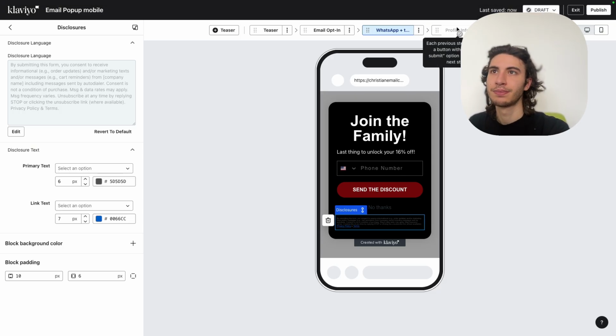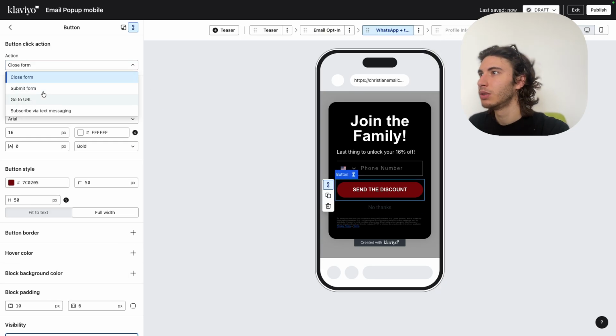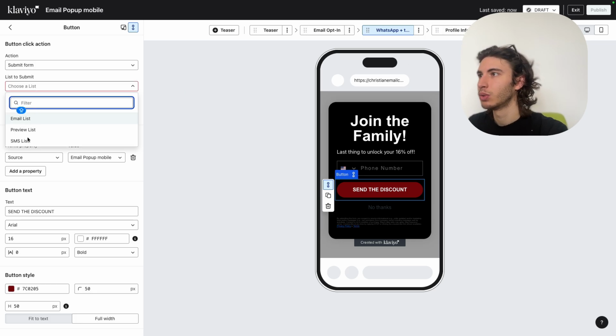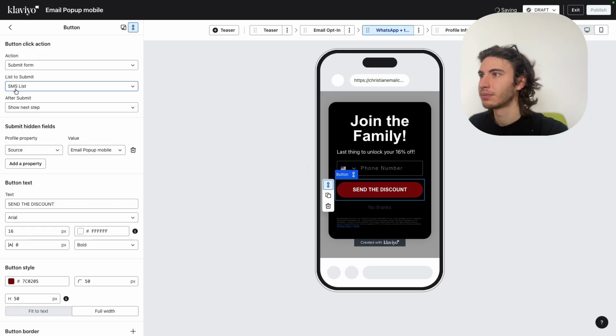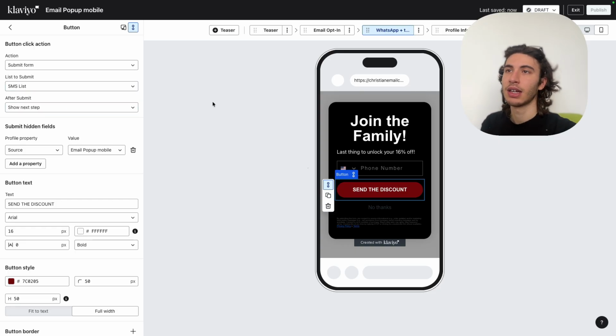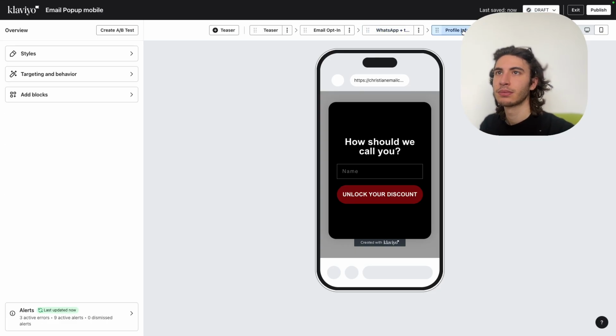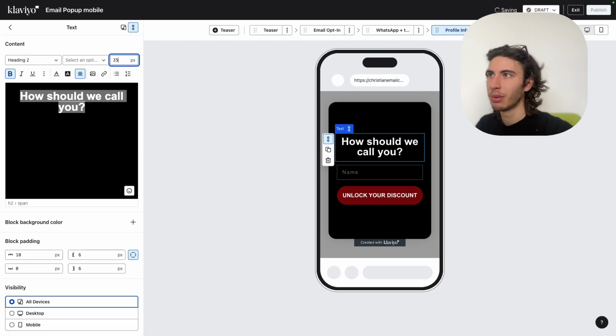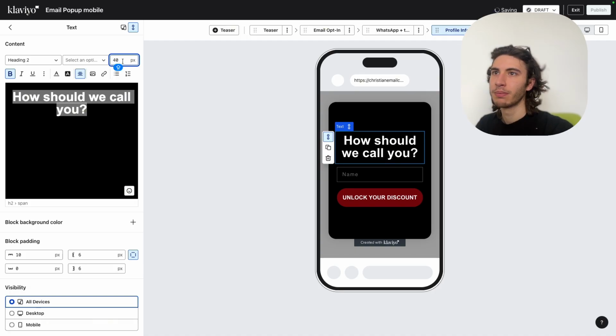Now, what this is going to do is submit form. Right? Choose a list, SMS list. Make sure to have all the settings dialed in. We go into profile info. What should we call you? We can make this bigger since we're on mobile. Maybe a 40.